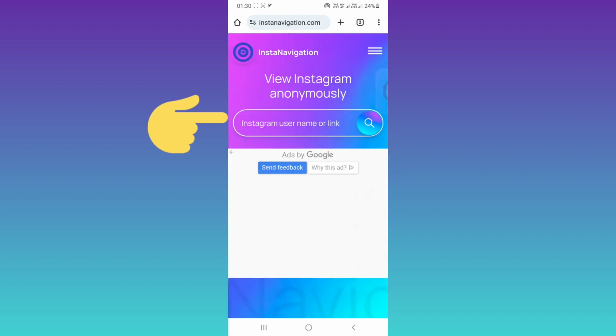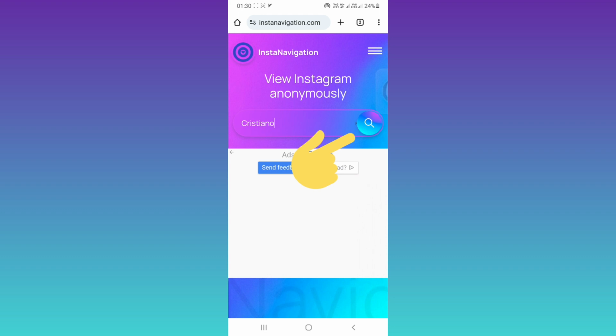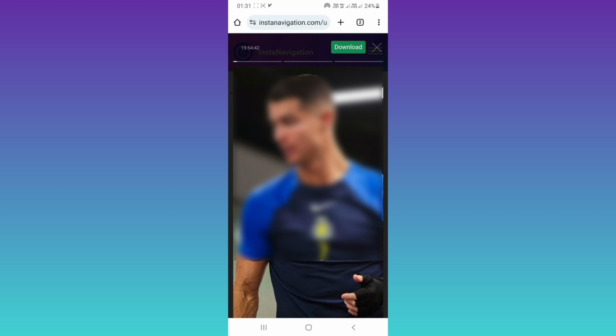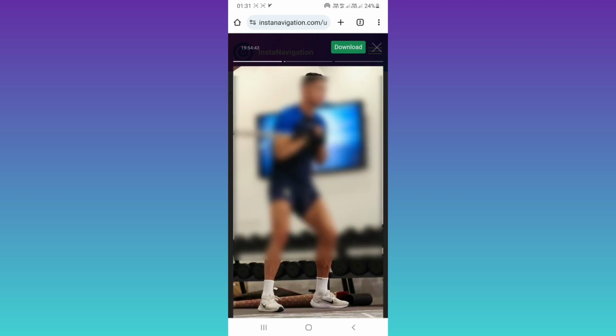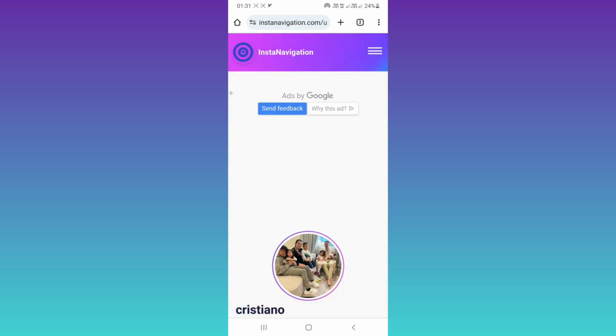Now in the search box, write that page's username or link. For example, tap on search. Now you can see that page's profile, and if that page has published a story, you can see that page's story. Tap on it. Now you can see any story you want, like on Instagram, and from the top you can download or close this page.